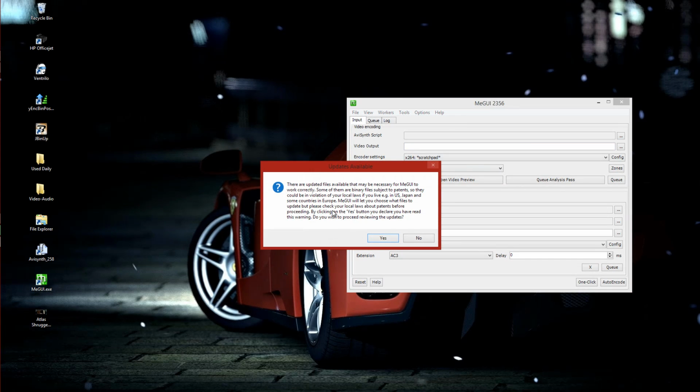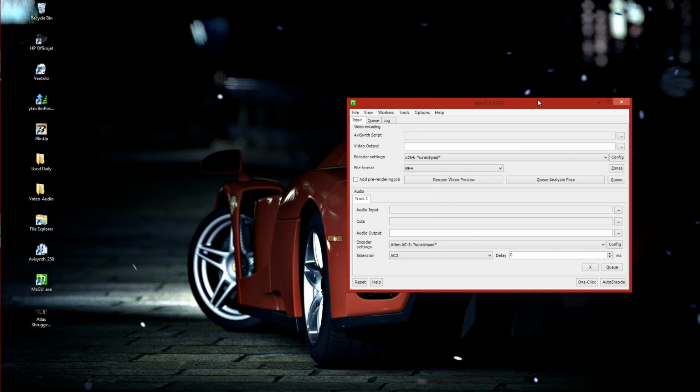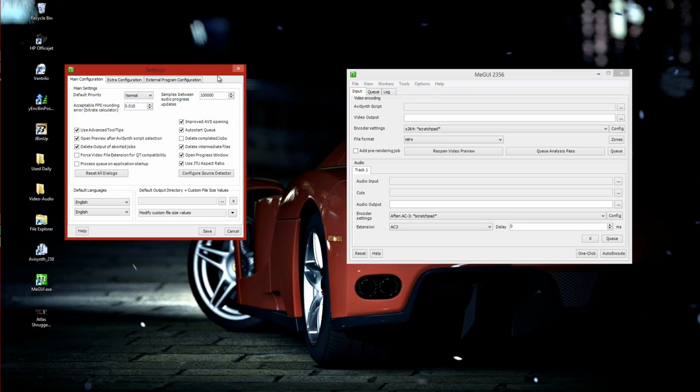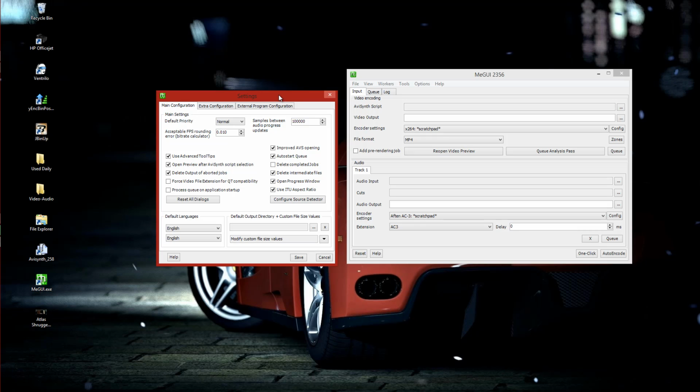It's going to ask if you want to do an update. I recommend saying no at this time. So the first thing we're going to do is go up to options and down to settings. And default priority, normally this comes set to low. I usually bump mine up to normal. If you have a slower CPU, you might want to consider leaving it at low or somewhere below normal.